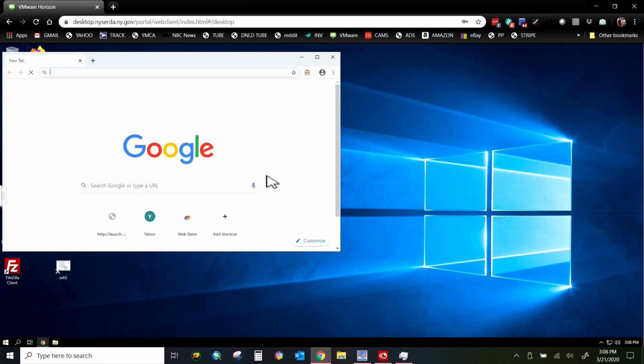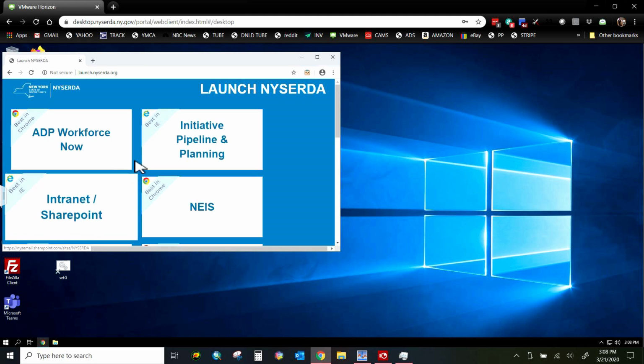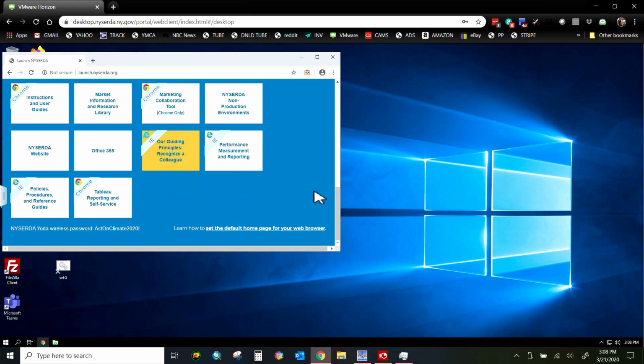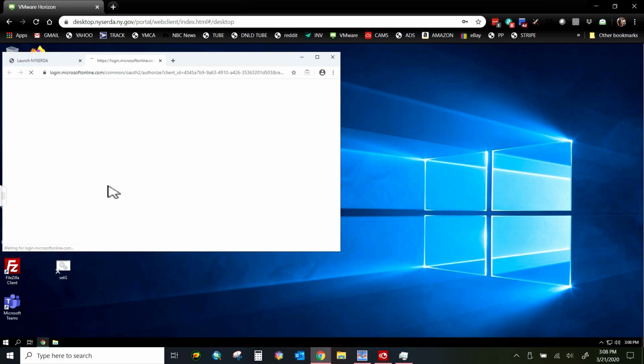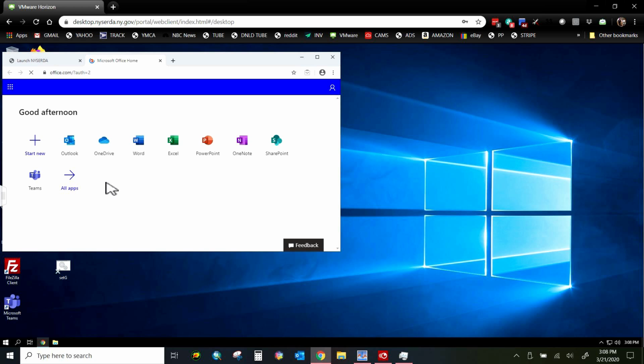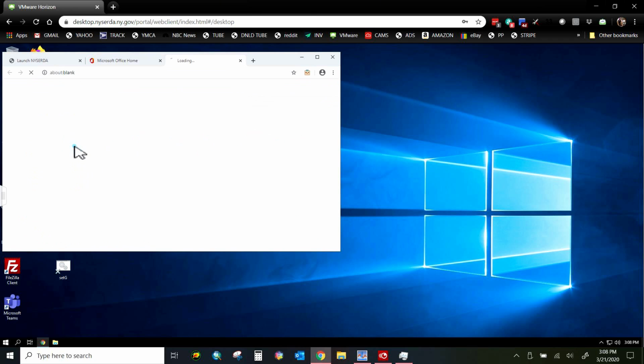So I'm opening Chrome here. You can go to launch.nycerta.org, and then you can go down and there is Office 365. I'm going to open this. I'm all logged in. Again, I'm in Chrome within my VM. So this is Chrome out here, and this is Chrome inside the VM. So from here, I'm going to go to Outlook.